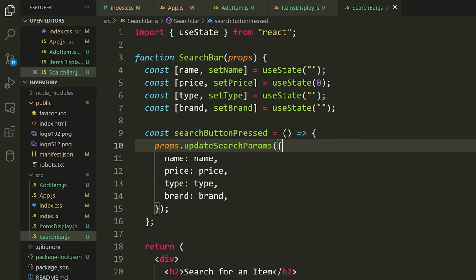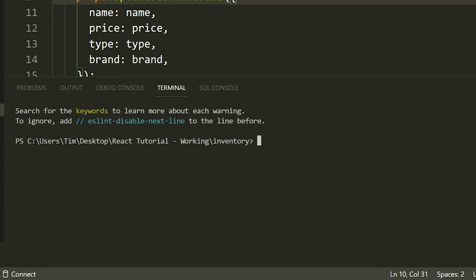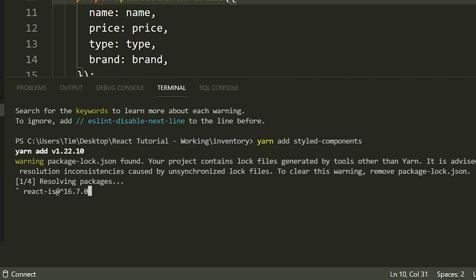called styled components. All right, so as I said, the 3rd method here is a React library called styled components. So what we're going to do is install this library. So to do that, you're going to go into your inventory directory and you're going to type the following: yarn add and then styled-components like that. So go ahead, type yarn add styled-components.